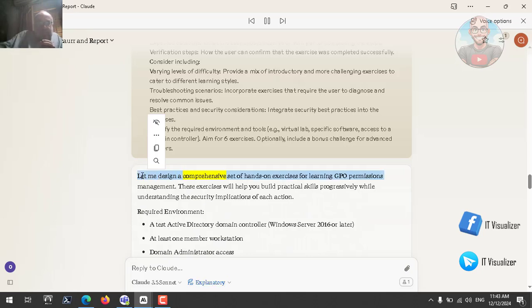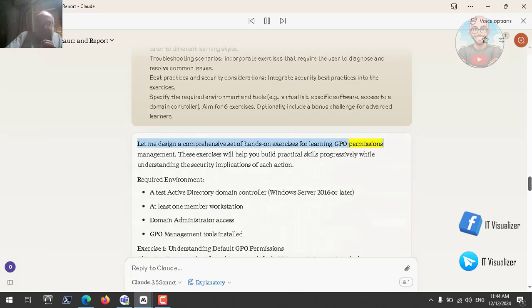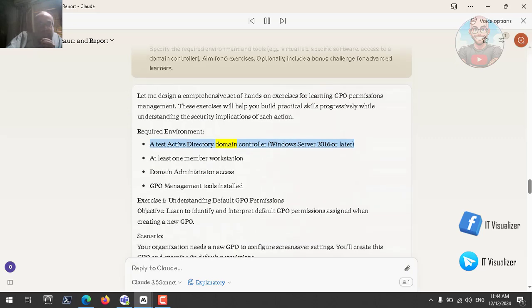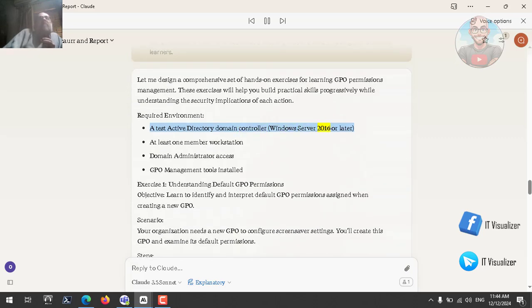Let me design a comprehensive set of hands-on exercises for learning GPO permissions management. These exercises will help you build practical skills progressively while understanding the security implications of each action. Required environment: a test Active Directory domain controller, Windows Server 2016 or later, at least one member workstation, domain administrator access, and GPO management tools installed.